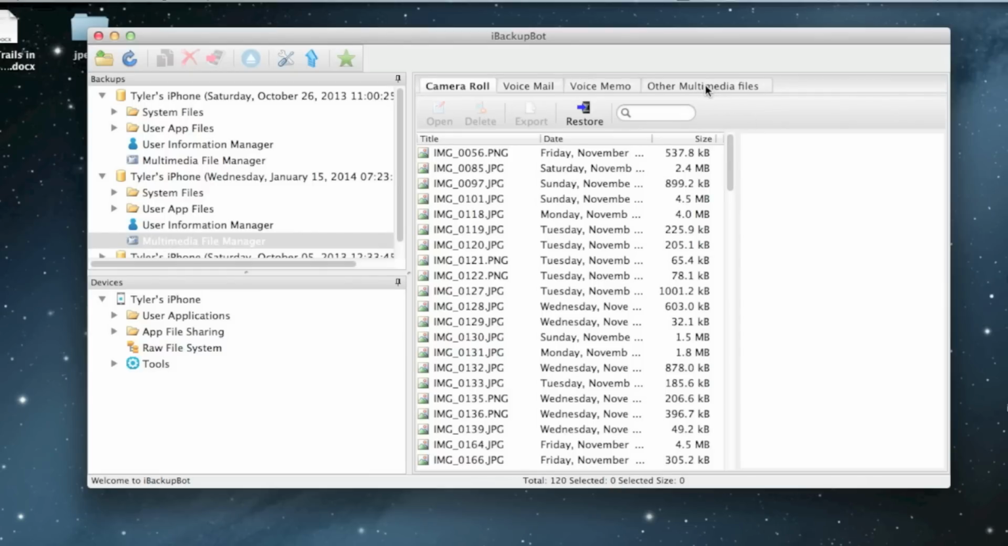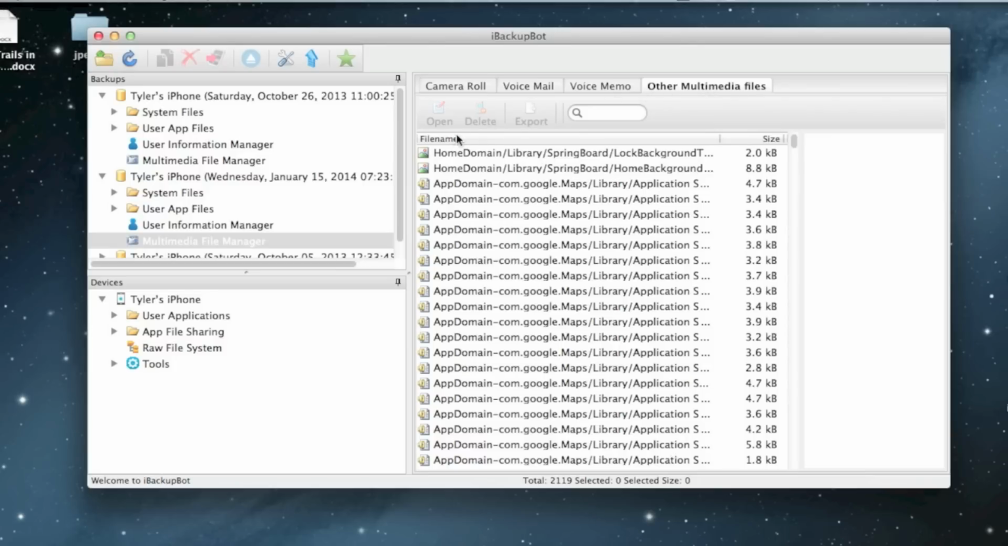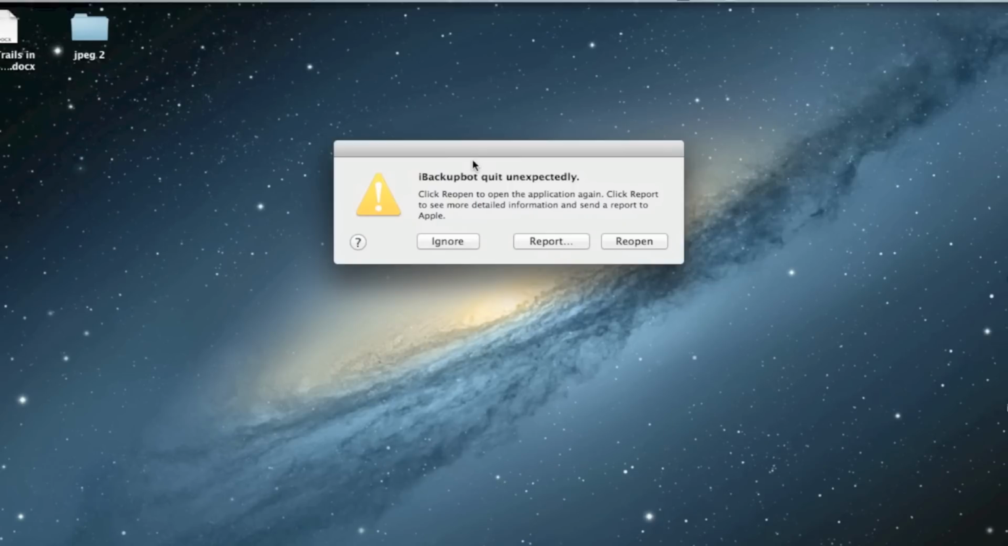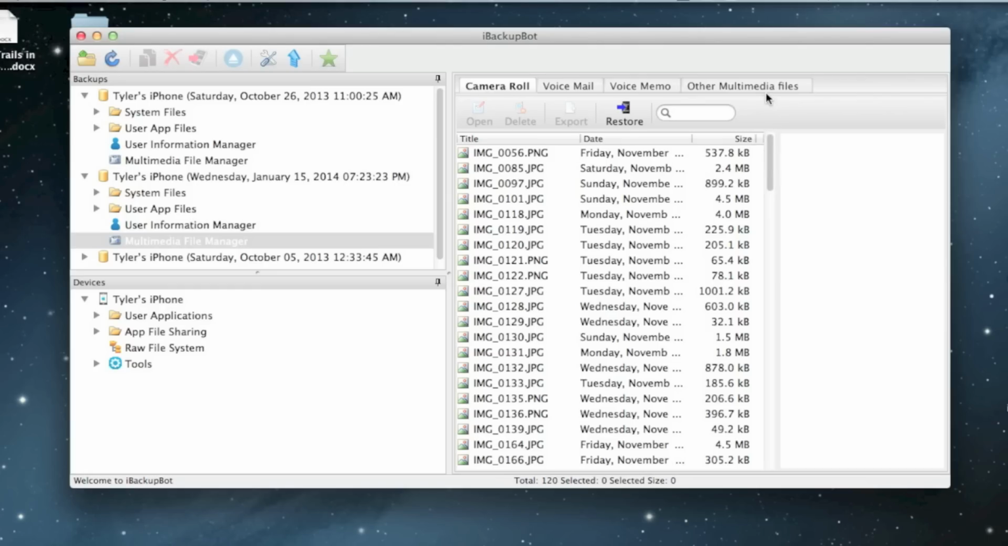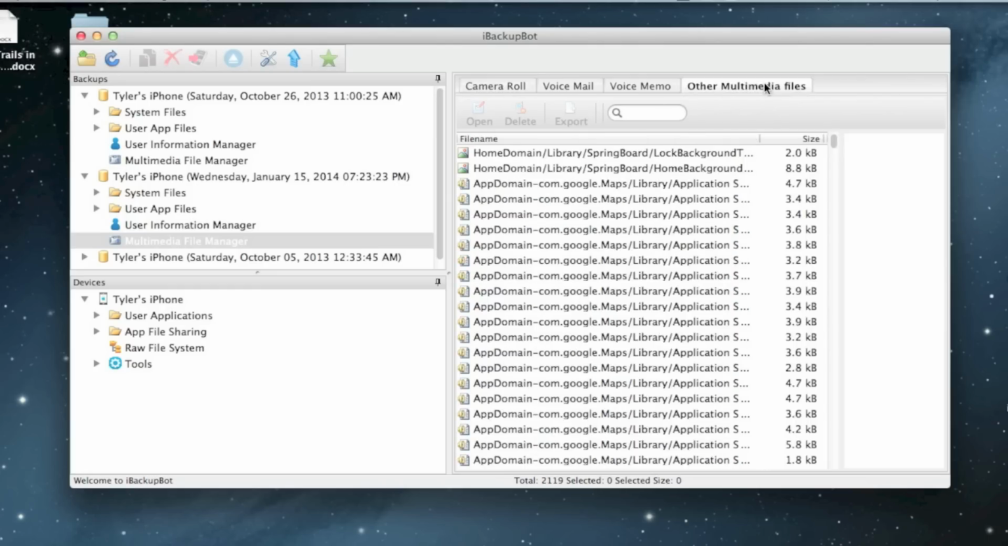Choose Other Multimedia Files. Next, you're going to want to click on File Name to sort by file name, but I did notice that this can cause the app to crash. After a few more crashes, I was able to sort by file name.